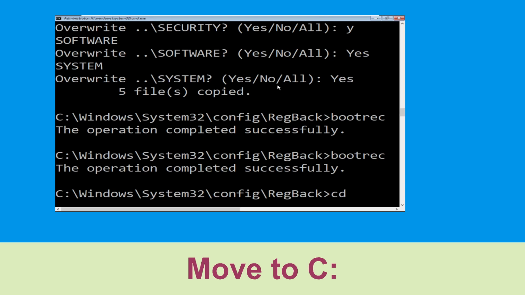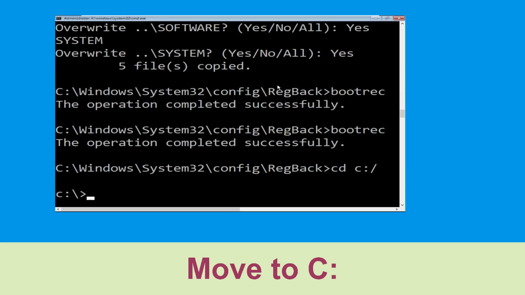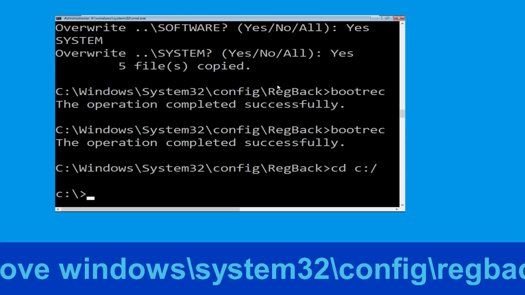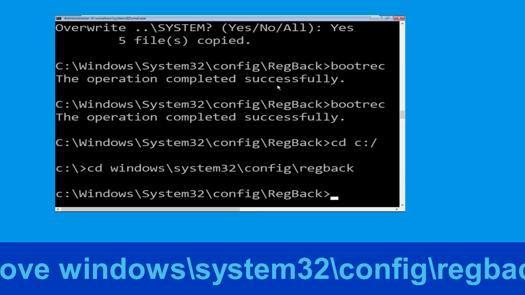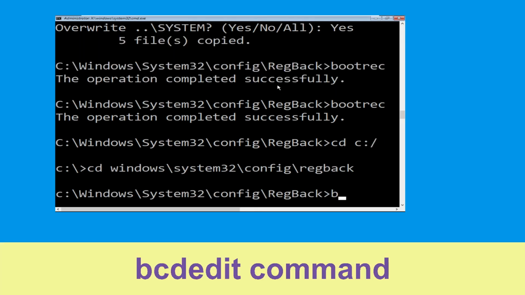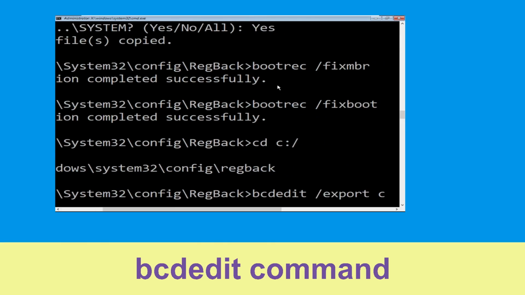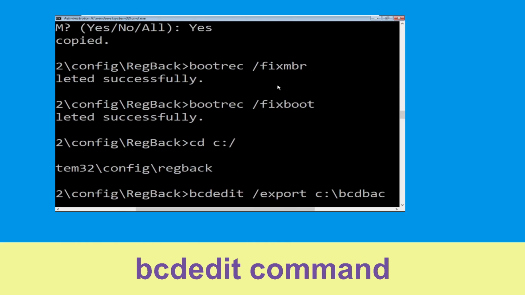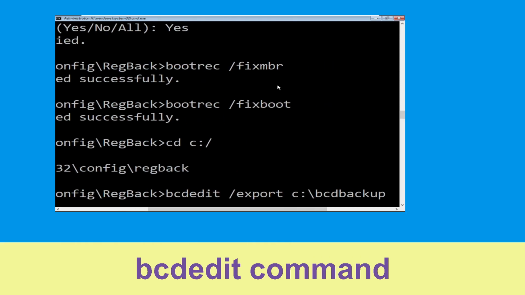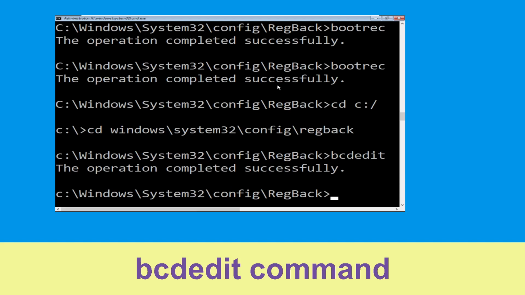Now type cd C:\ and simply hit enter. Now type this command cd Windows\system32\config\regback and simply hit enter to execute the command. Now type this command bcdedit /export C:\bcdbackup, then hit enter.